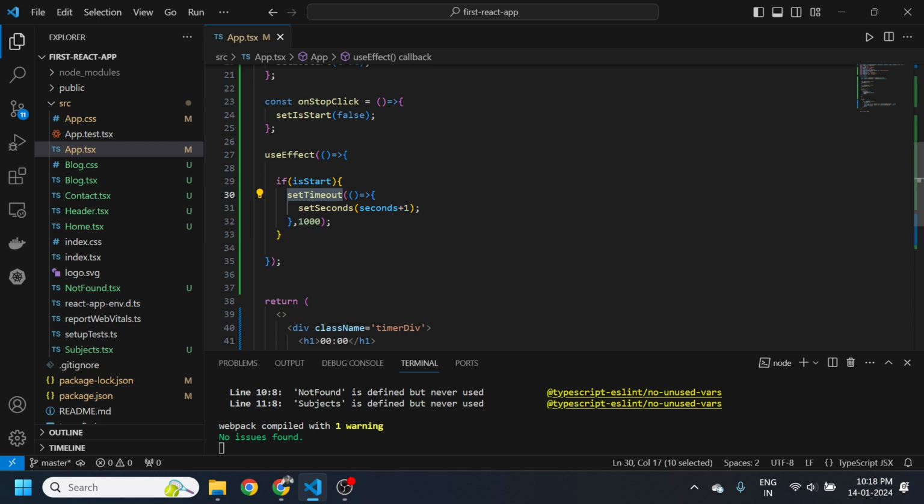So we are making it without the setInterval function. In JavaScript, if you want to set a timer, you have to use setInterval.